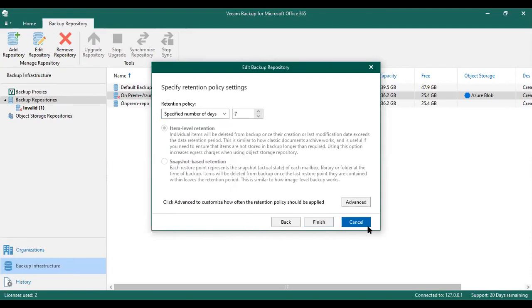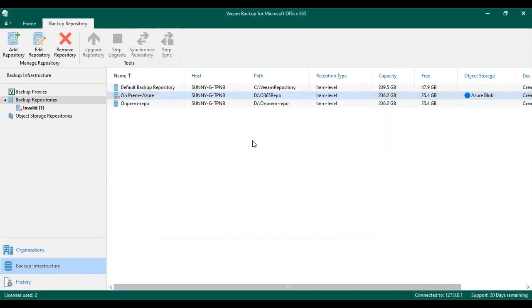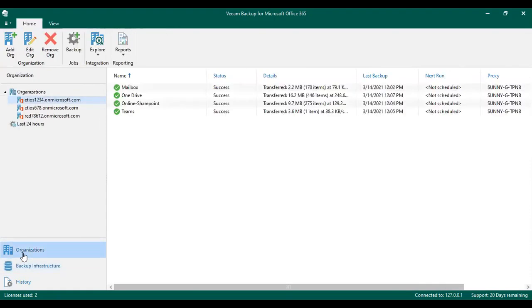You have configured your Veeam backup for Office 365, right? Once this backup repository part is configured, the last thing you need to do, the main thing, is to create backup policies, right? Come on to organization, click on your organization.